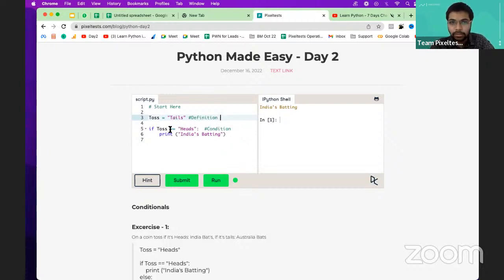Now what we are doing here is a condition check. Here we are going to use double equals, and it is going to check if it is true or false. A single equals is used for defining variables, and double equals is used for doing a condition check.